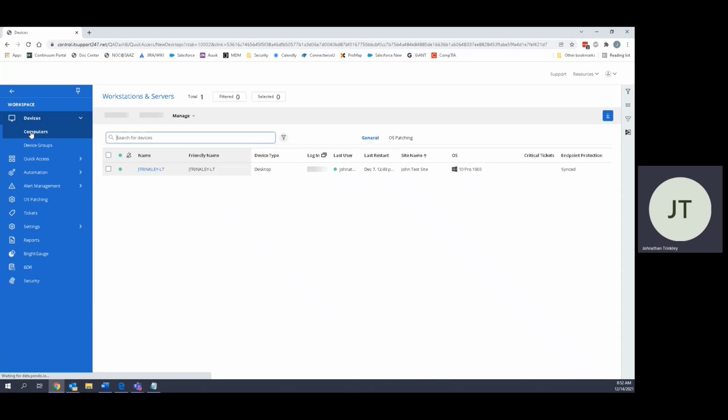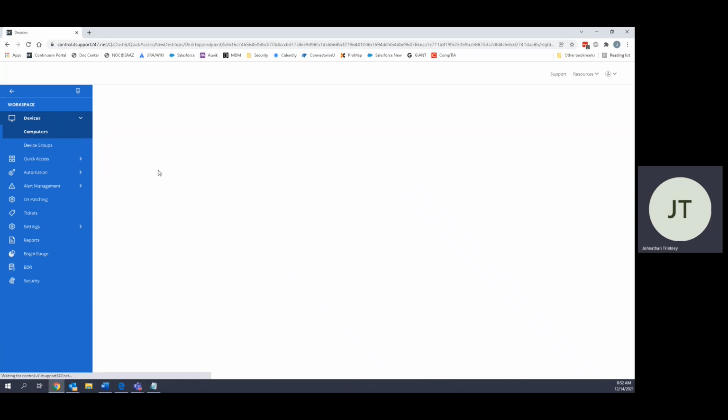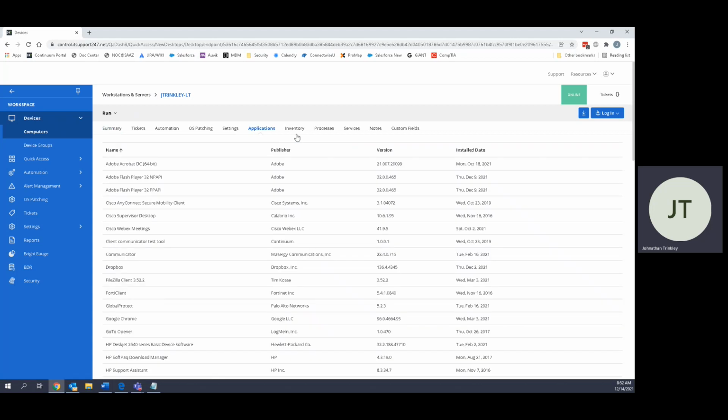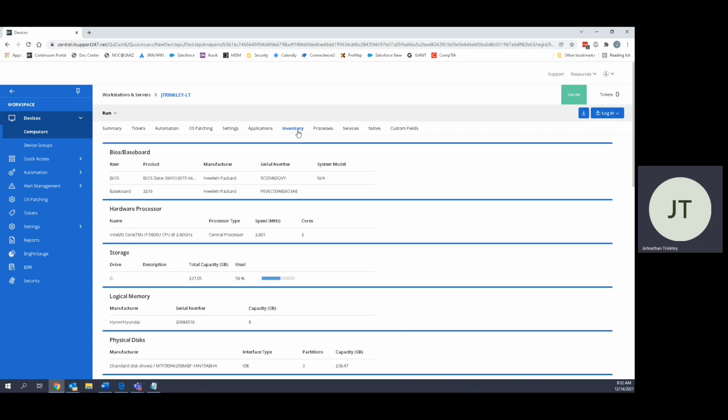Inside of devices and computers, we're going to go ahead and click on a machine name. And by clicking on the machine name, we're going to get information specifically for this machine. So I can see specs listed along the left side here. We can see performance information on the right. If we go to the top, we can see applications installed. We could get an inventory of the machine, see processes and services running. Top right corner, I can go ahead and click on download and export this from the portal here.